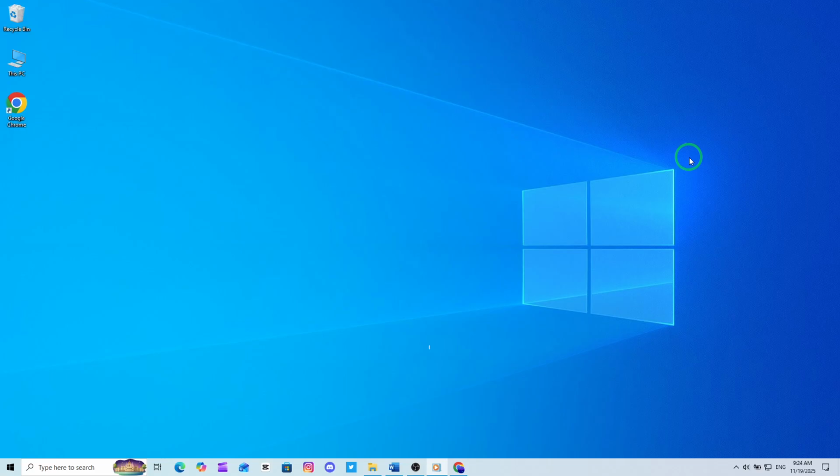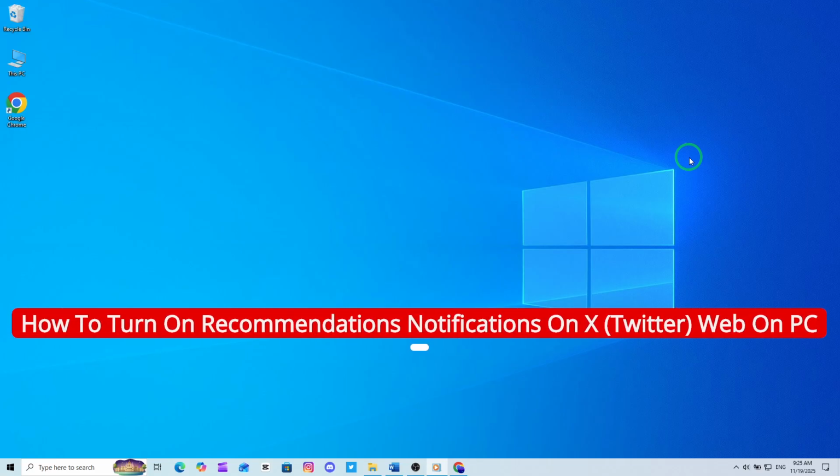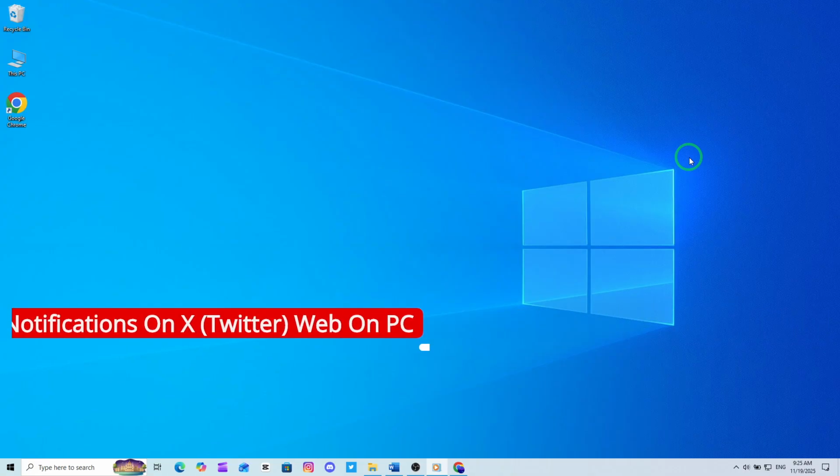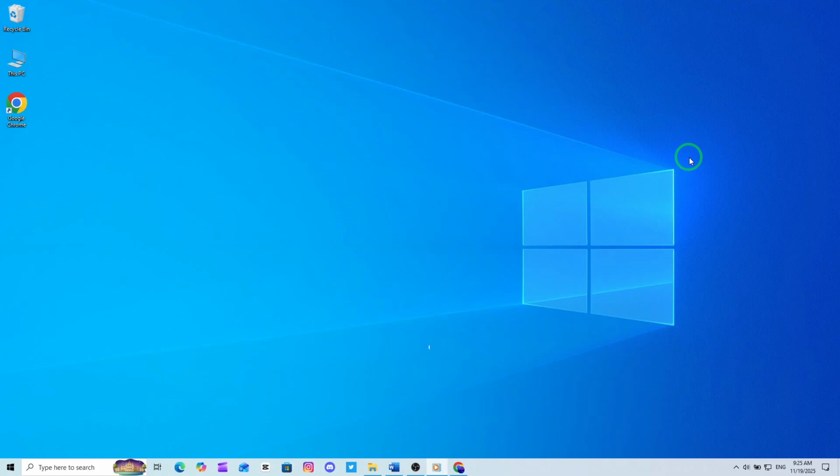Welcome. In this video, you'll learn how to turn on recommendation notifications on X, formerly known as Twitter, using the web version on your PC. If you've recently noticed some changes in the layout or settings after the new update, don't worry, this guide will walk you through everything step by step.